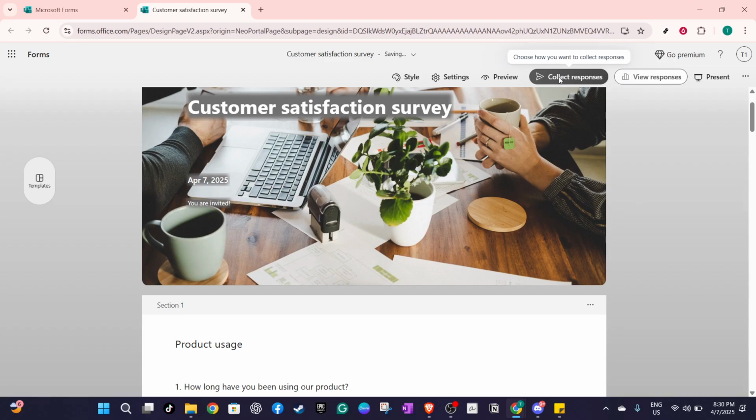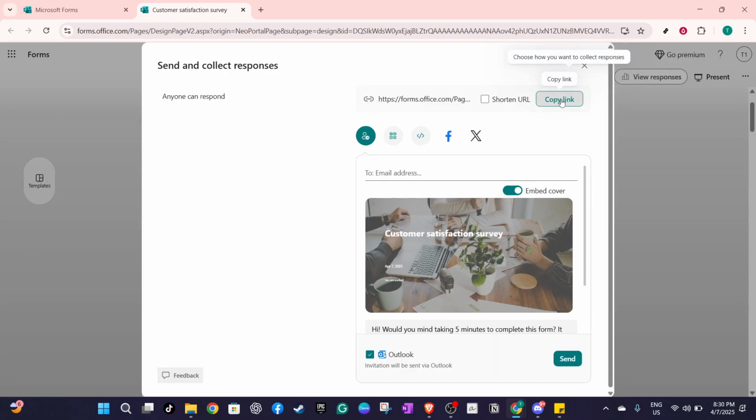The last step involves weaving this link into your appointment confirmation or reminder emails. Within Microsoft Bookings or virtual appointments, find the setting where you can edit the email templates. Here, you'll integrate your form link, guiding clients to complete it ahead of their scheduled time with you.